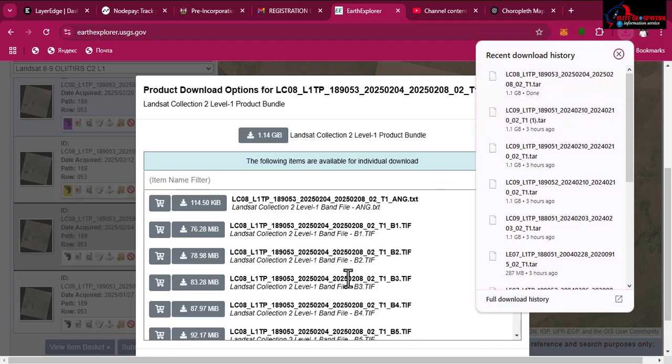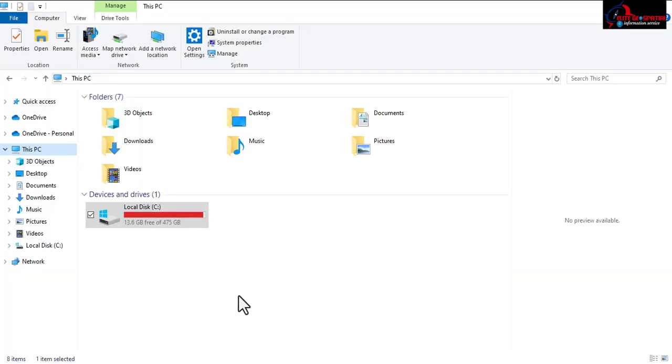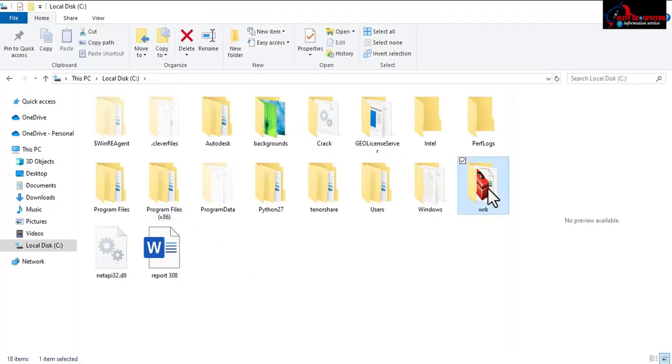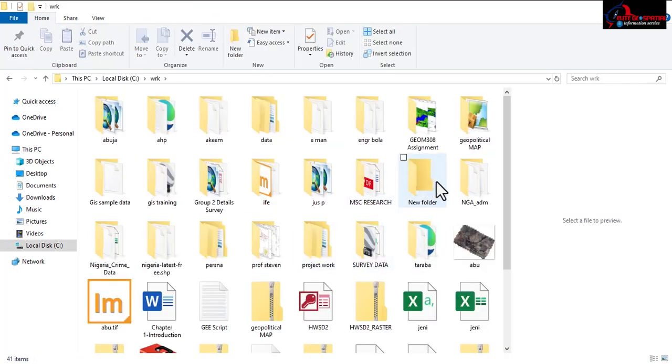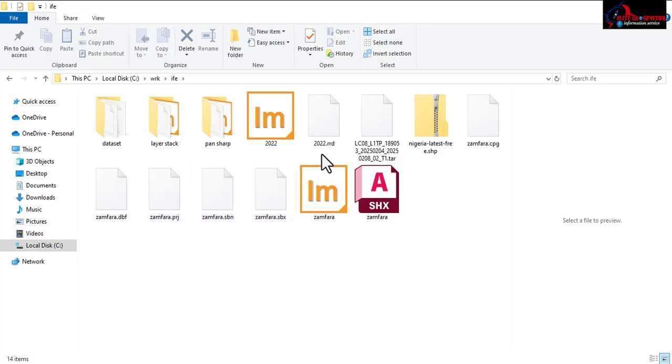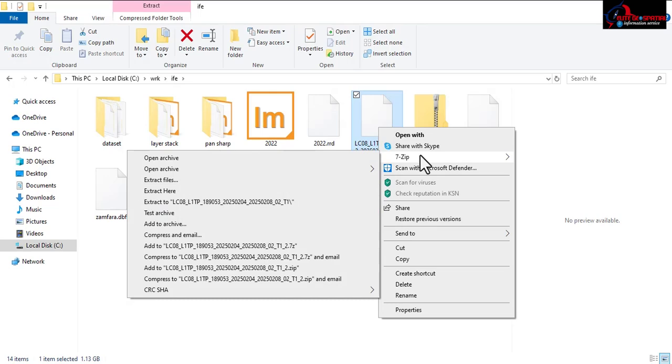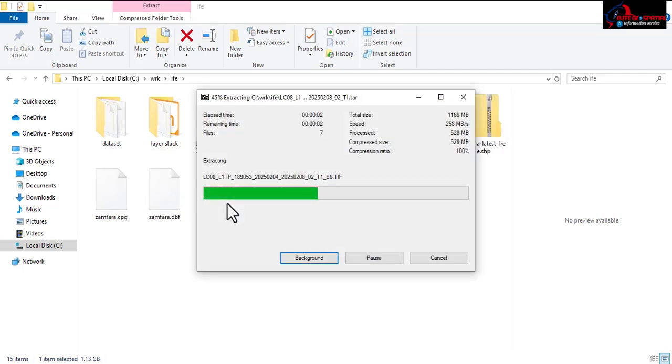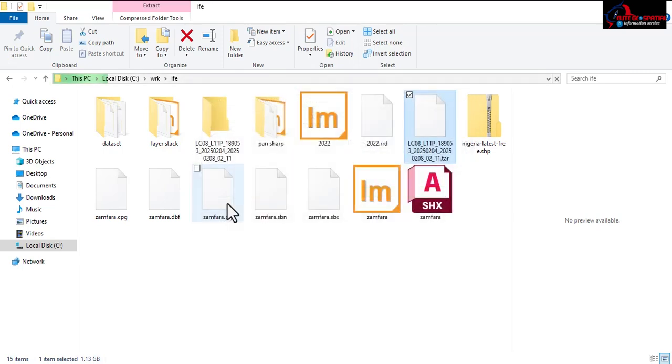Now our Landsat is downloaded, so we'll locate the folder where the Landsat is, and then we are going to extract it. This is our Landsat, and we're going to right click. You need 7-Zip to be able to extract; either you have WinRAR or you have 7-Zip. I have 7-Zip, so I'm just going to come down here and click on extract. Now we have it extracted.